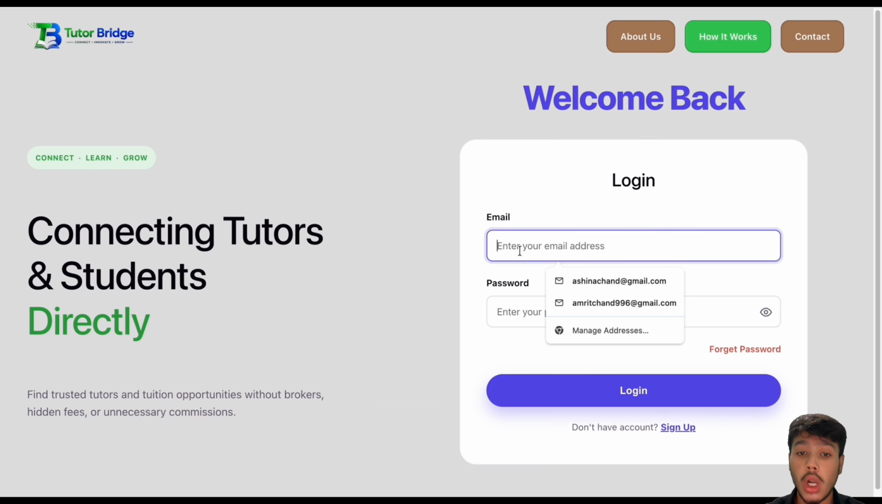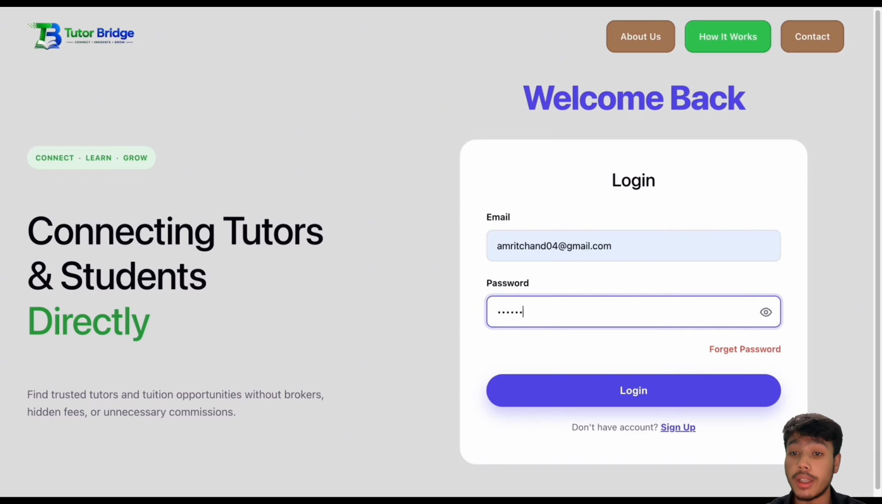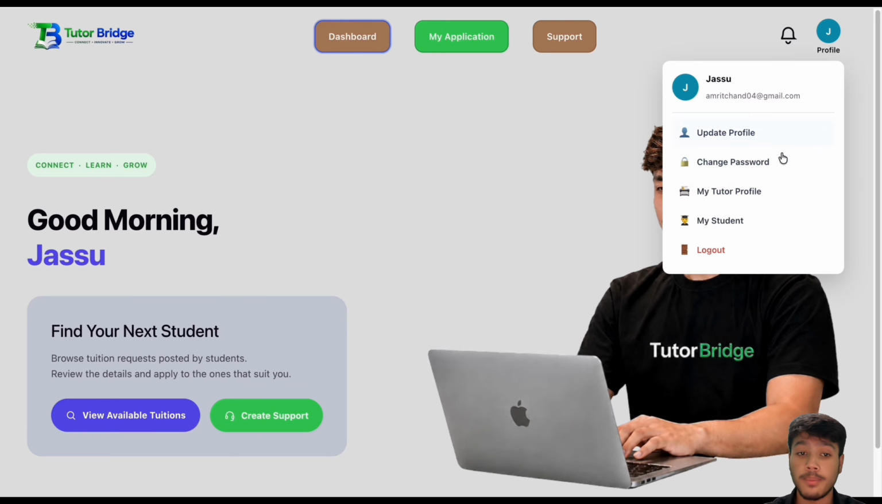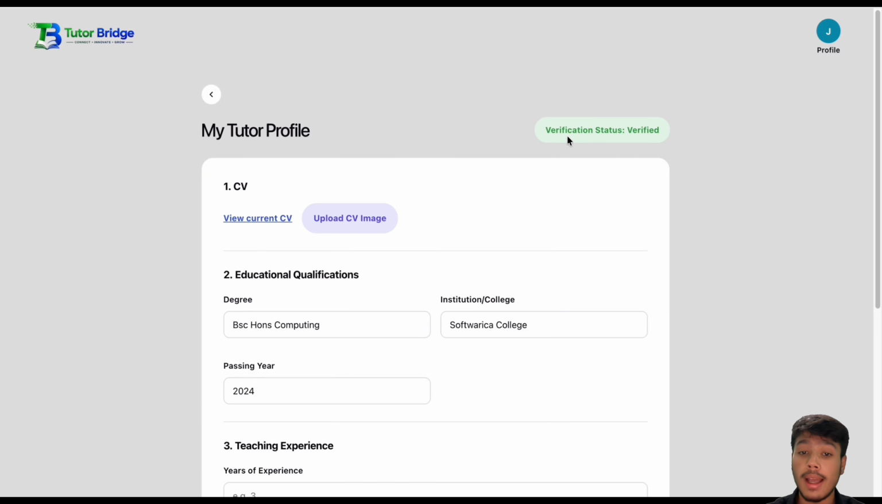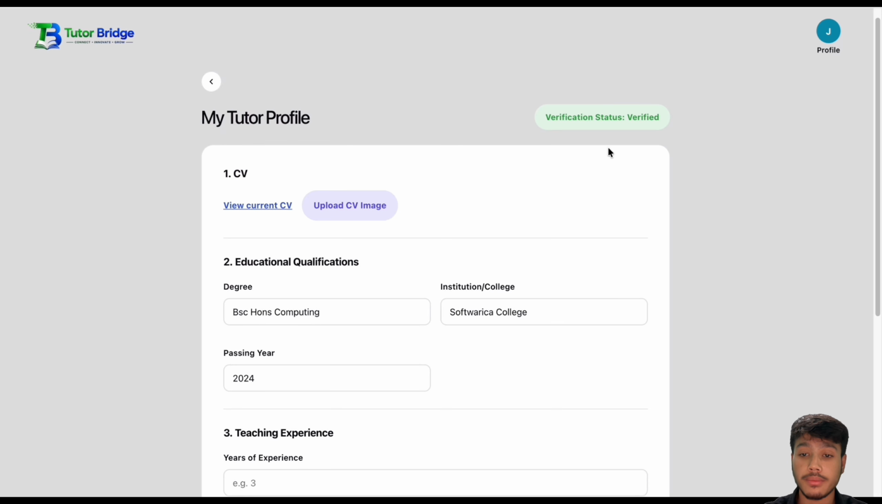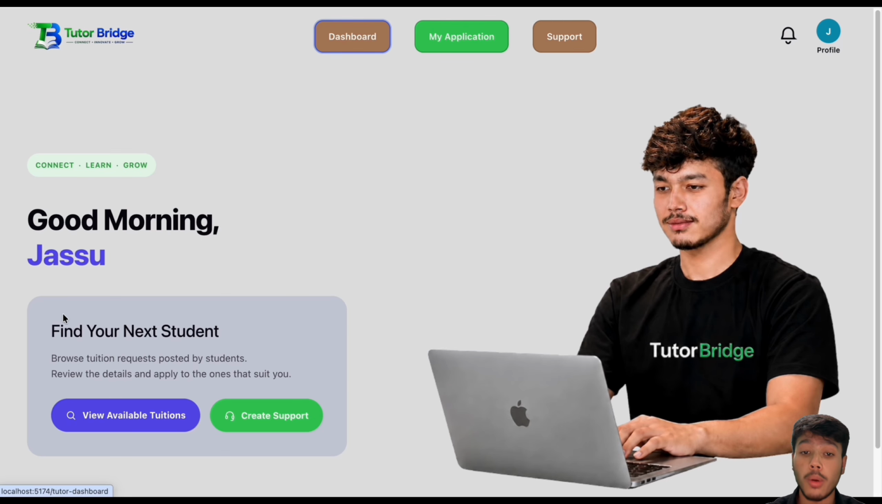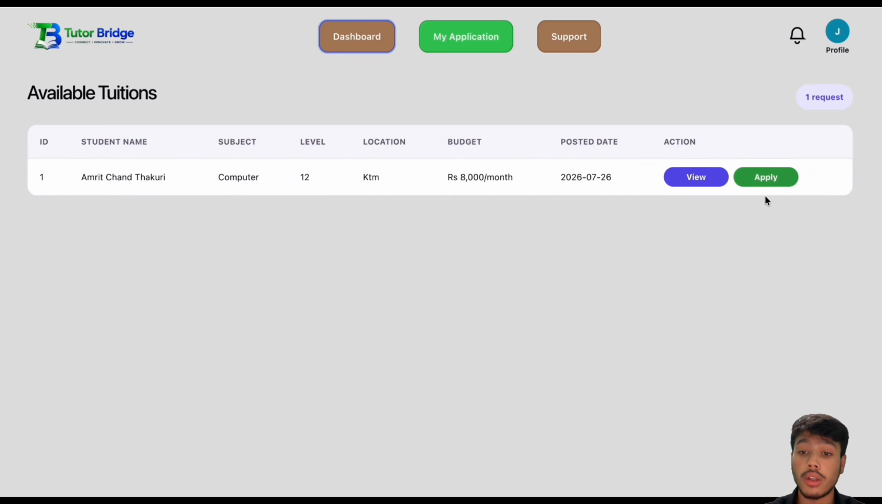Now I am going to log into the tutor account again to check whether my tutor profile has been approved. You can see that my tutor profile has been approved successfully. Now I am going to apply for the tuition request, so I am clicking on the apply button. The application has been submitted successfully.